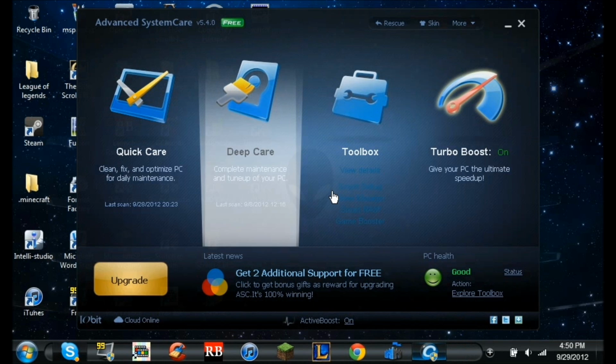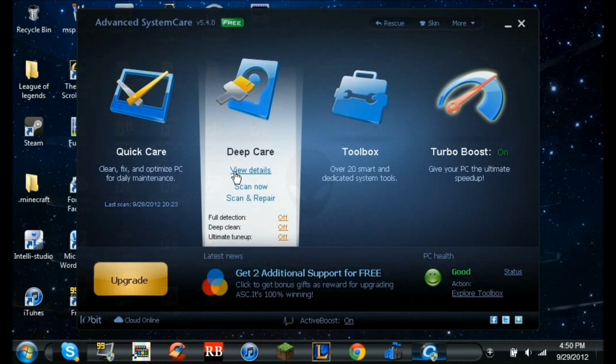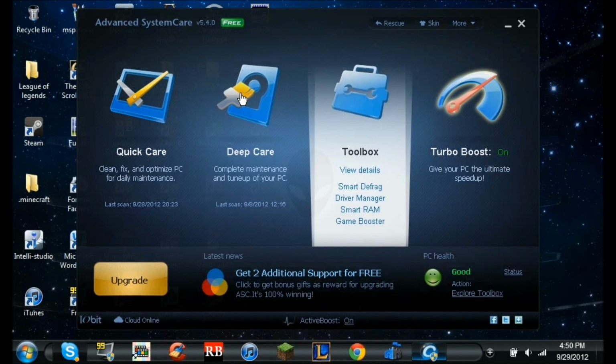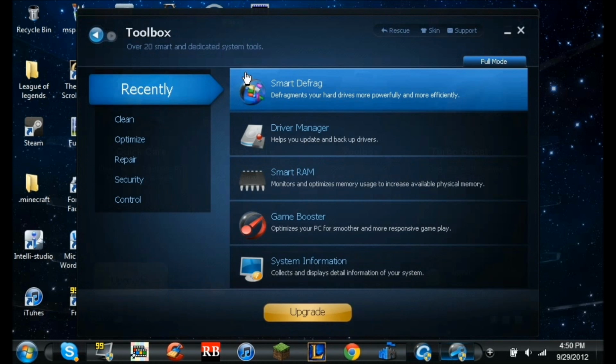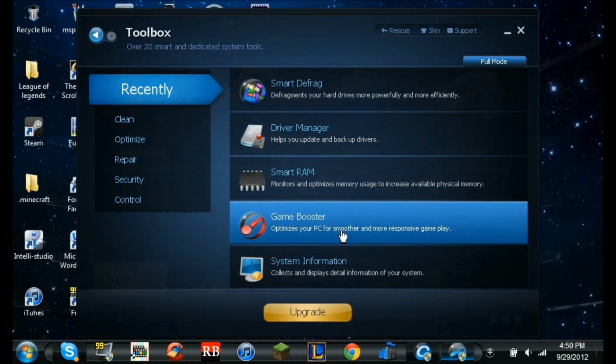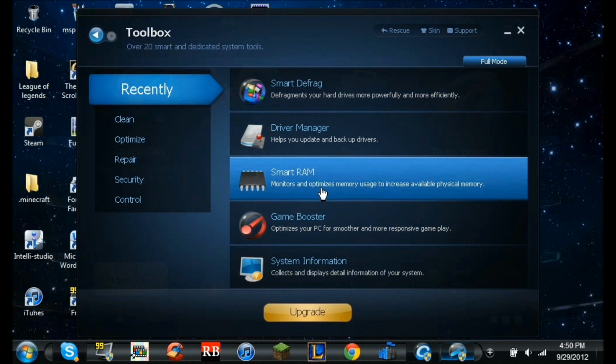So next, we're going to go to Toolbox. Well, first, actually, before all of this stuff, you should go to Scan and Repair for Deep Care. This will get rid of all this stuff that is ruining your performance. Anyways, I'm just going to take a quick look at Toolbox. Here's Game Booster. Remember, don't ever get it. It sucks. Smart RAM, this is kind of nice.